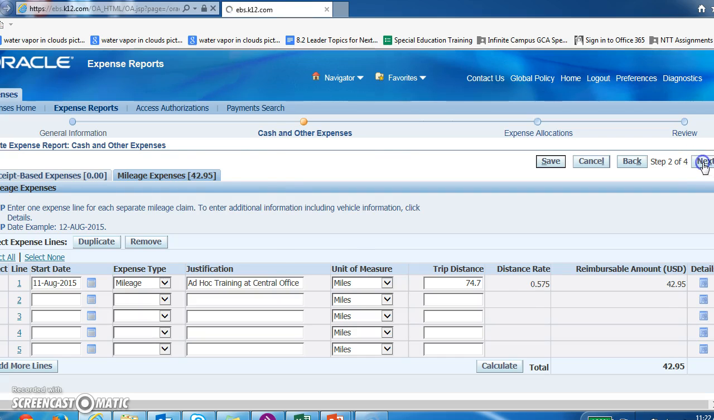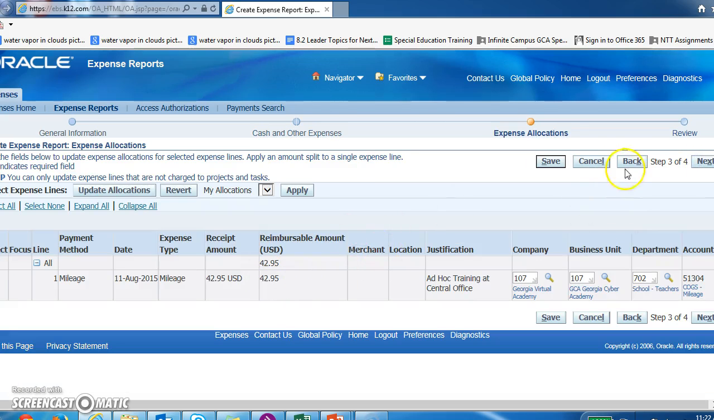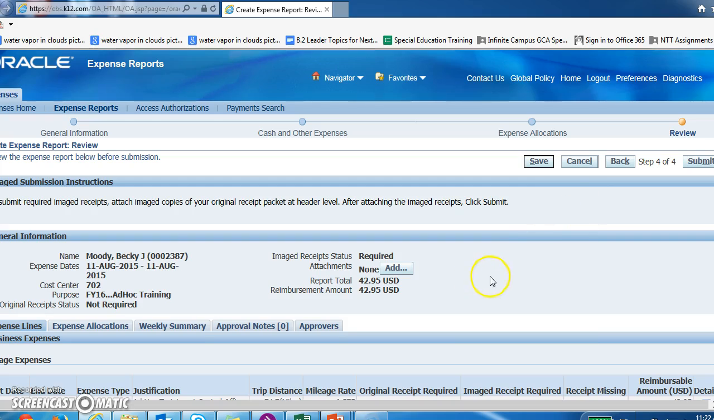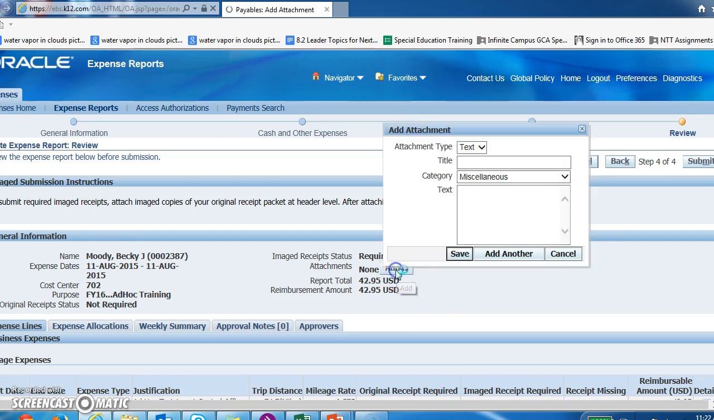Once you've entered everything, you're going to click next. This screen you can ignore, click next. Now this is important, this is where you're going to add your receipts, and you can see here add.